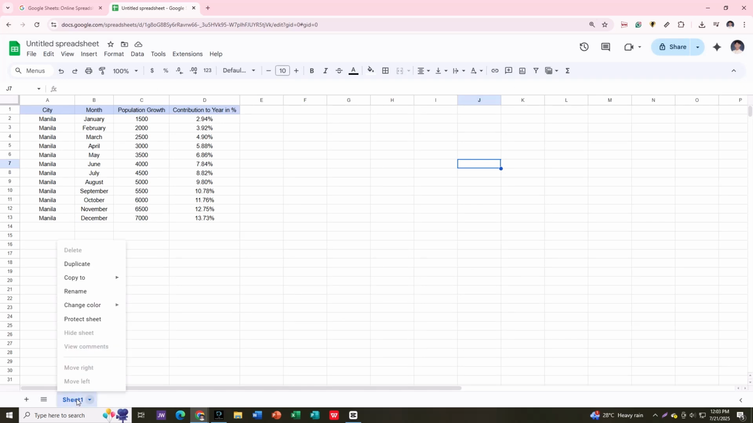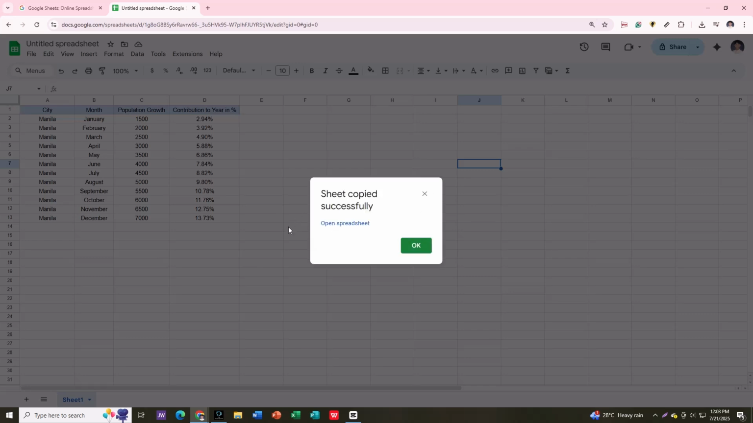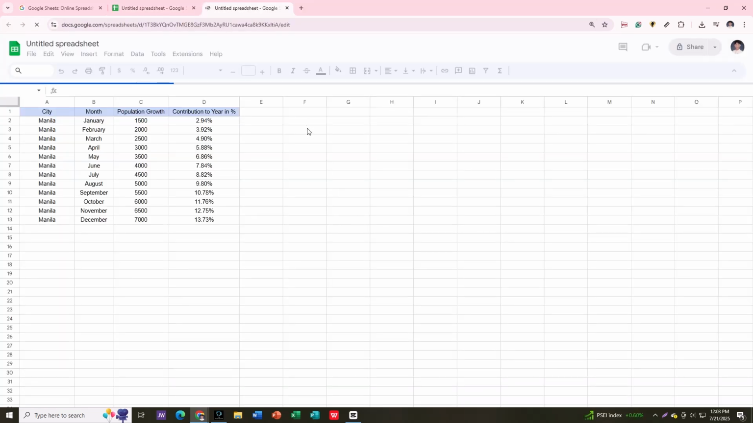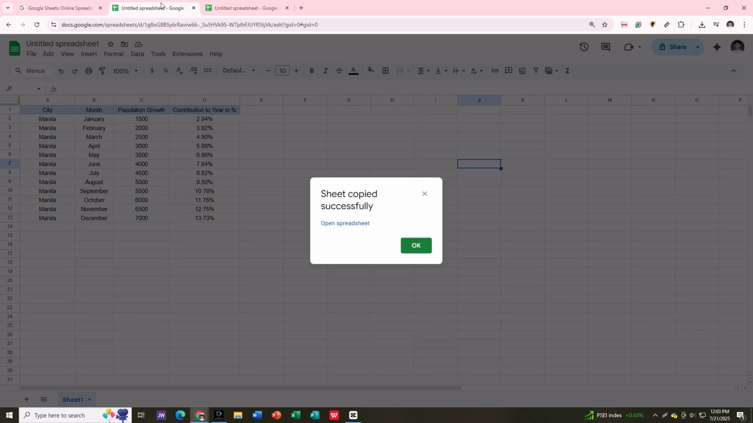So simply do the same steps, go to Copy to and click New spreadsheet. This will then create a new spreadsheet. Simply click the link for Open spreadsheet and this will automatically direct you to the new spreadsheet that you have created with the same data from the previous one. And that's about it. That's how to move data from one sheet to another in Google Sheets.